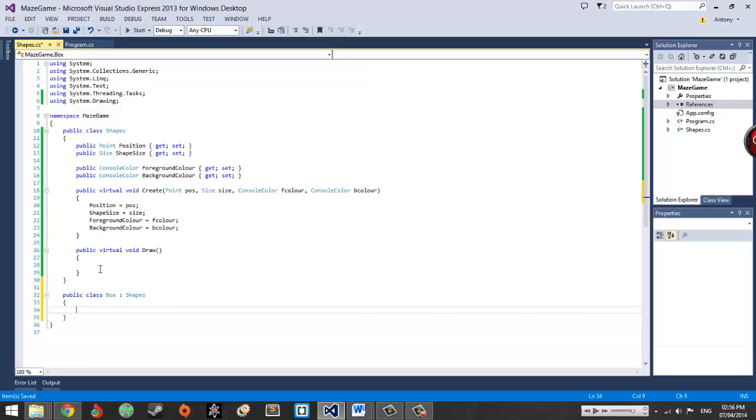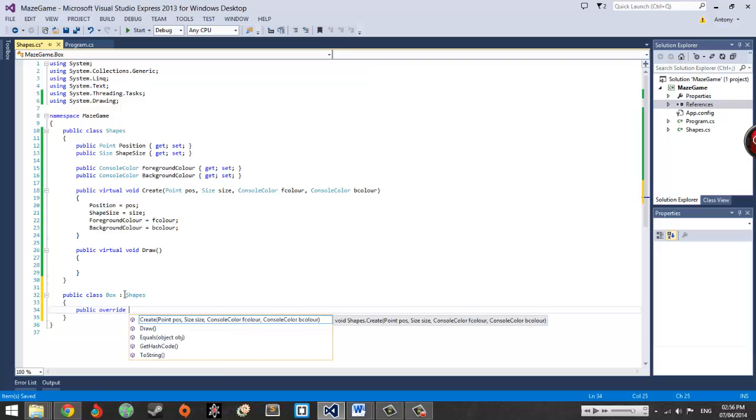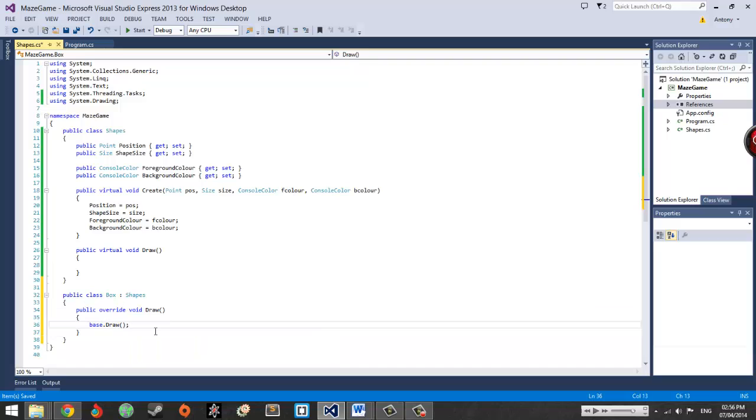So what we're going to do is override our current draw function. To do that, it's easy. Public, and there we're going to override it. So put in override, and if you press space, you see IntelliSense pops up, and you can see we've got draw there. Let's just choose that. Delete that, and there we go. Now we can tell it to draw our box.